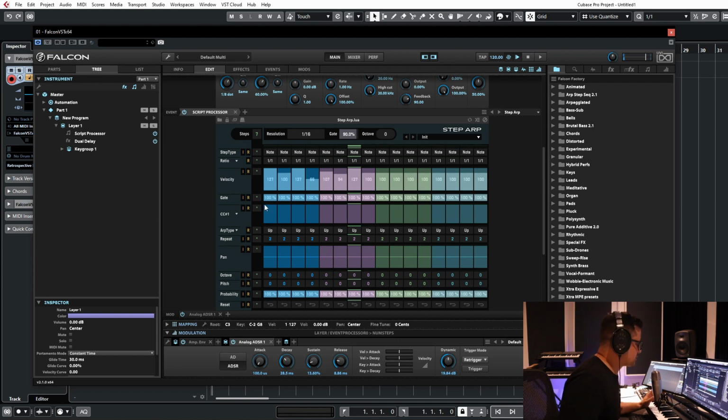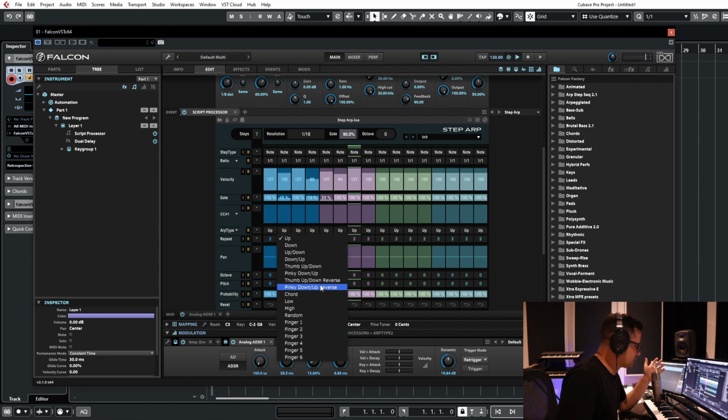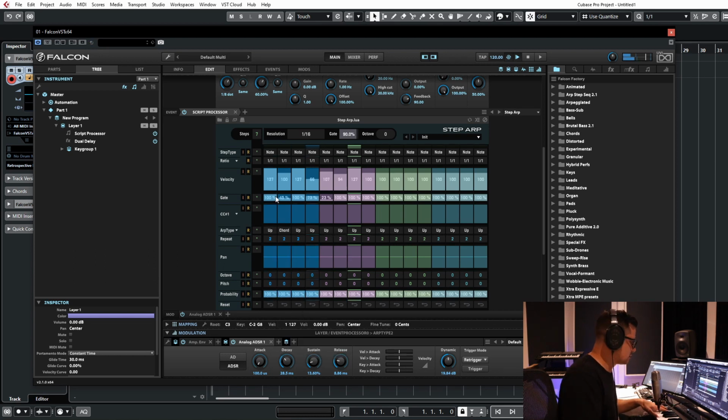Cool. Then we've got some gates as well, so you can adjust the gate for each of the steps in the sequence. You can set up a custom MIDI CC value as well. Then you've got the ARP types. You've got various different ways that this can trigger. You can even do a chord there.